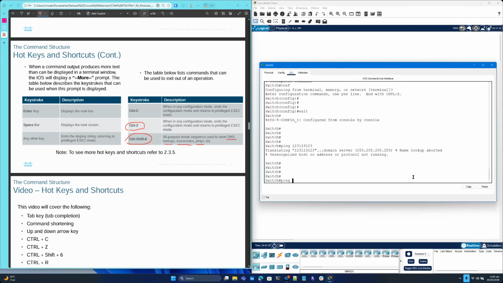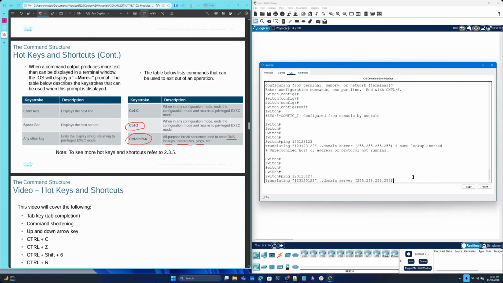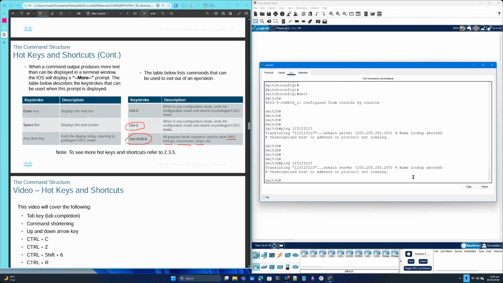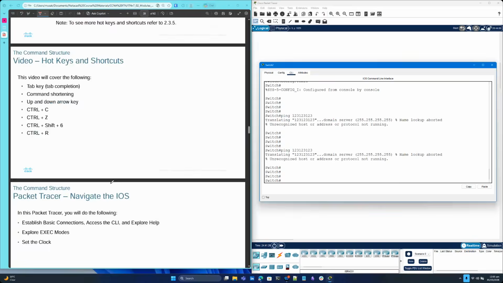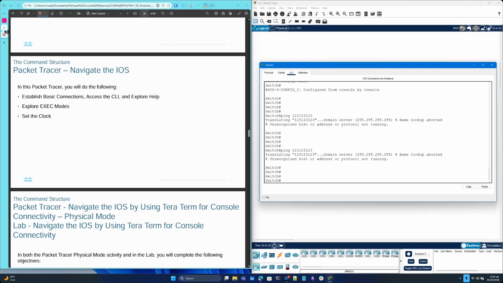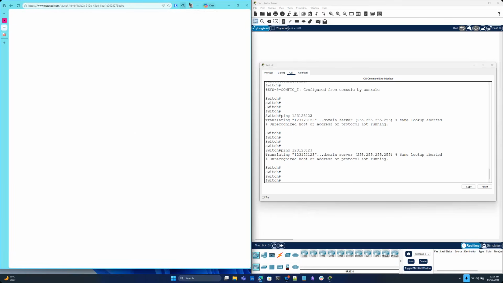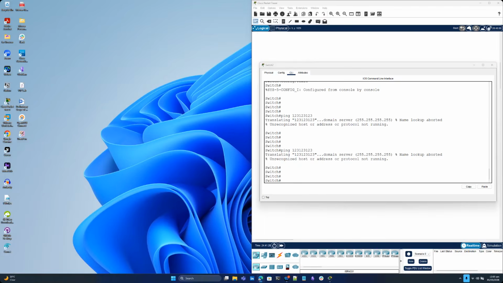Okay, do it again. So if it's stuck like this, when you give it a wrong IP in these commands, it tries to translate it, and it will take a lot of time, and you can't do anything. You do Control-Shift-6. Okay. So let's go to your Netacad account. Let me log in here and click here to log in.